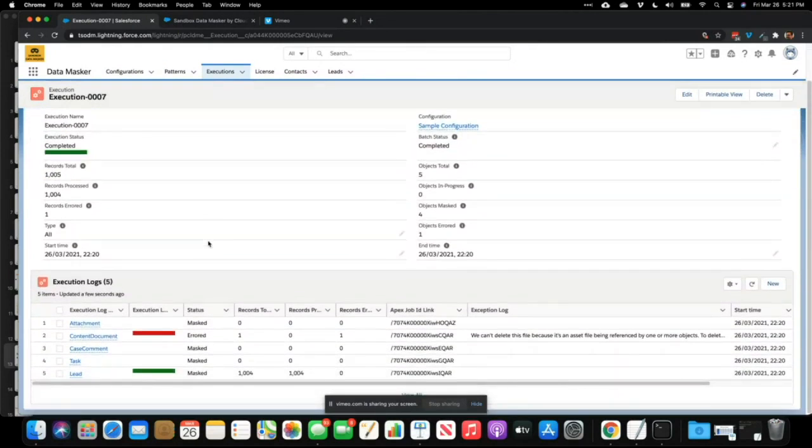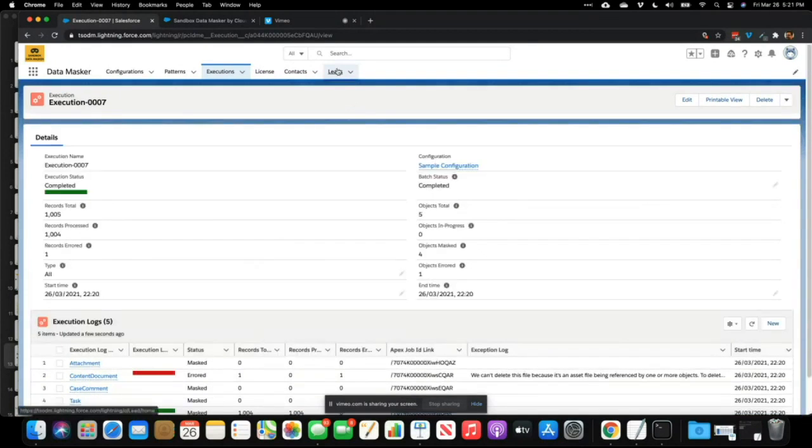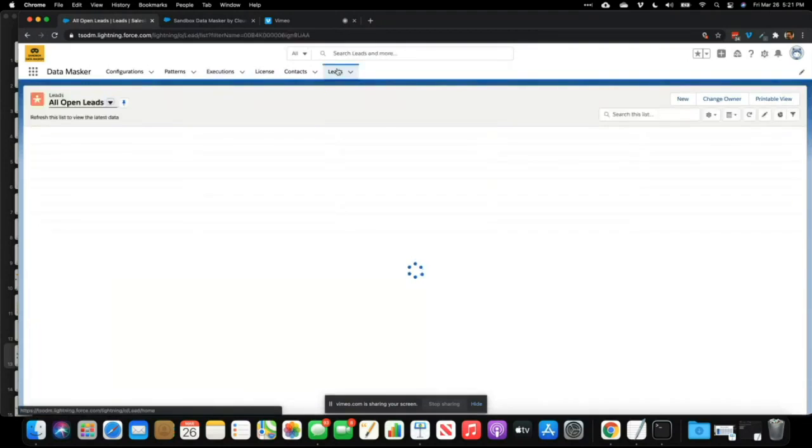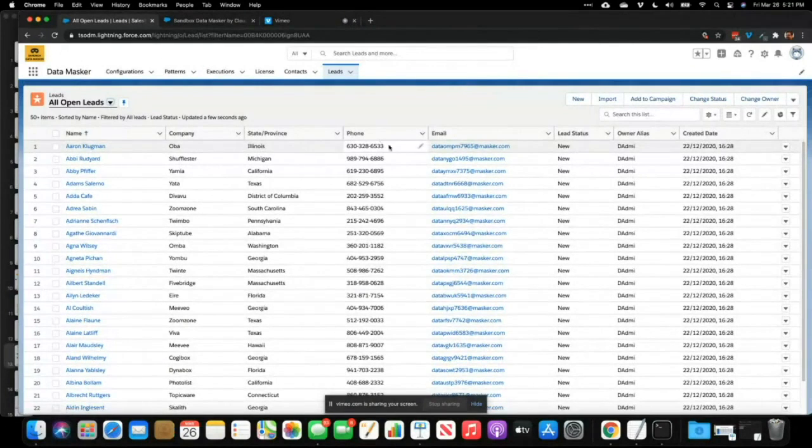And you can see it was trying to delete a file, which it can't delete because it was referenced by something. But if you look at these lead records, it looks like it masked all 1004 of them. So if at this point I go to lead, and I know we didn't pick a lot of different things on lead, but what you'll see here is that the phone numbers have been changed, the email addresses have been updated with masker.com, and you could have selected a different email pattern if you wanted, and so on. And I can do that across the board for leads, for contacts, for orders, quotes, custom objects, and anything else. So it's really as simple as that to use this product.